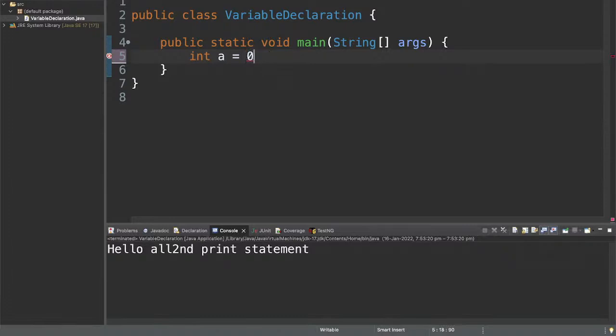And after every instruction you need to give a semicolon, which says that your instruction has ended, or that this is a particular statement that you need to execute. Now a is declared. Now I can print the value of a like this. Now what will happen behind the scenes?